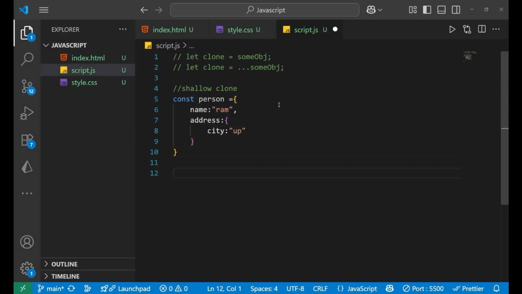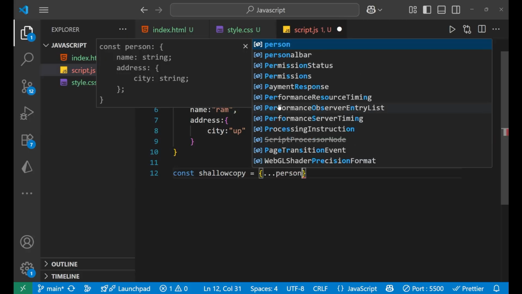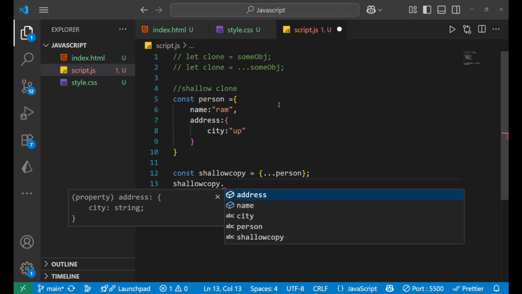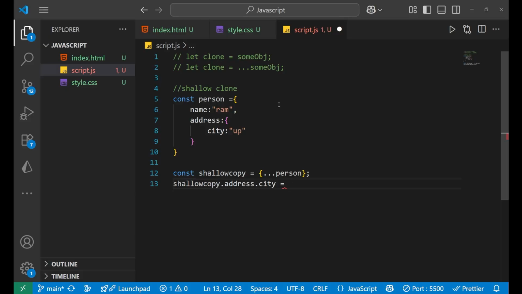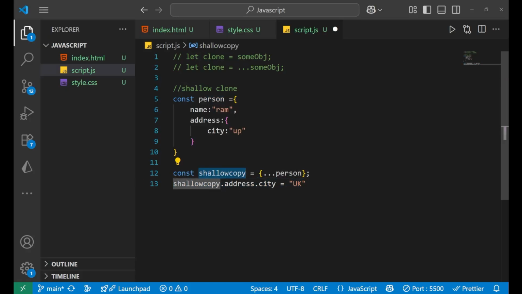Now if I do the shallow copy, like const shallowCopy equals to, and I use the spread operator, as you have already learned, we do the shallow copy of any object by using three dots, which is the spread operator. And if I try to change some property, like shallowCopy.address.city equals to, let's say, UK. Since shallowCopy has everything this person object has, I am changing the content inside this shallowCopy, because it also has this whole object. So what do you think will happen?